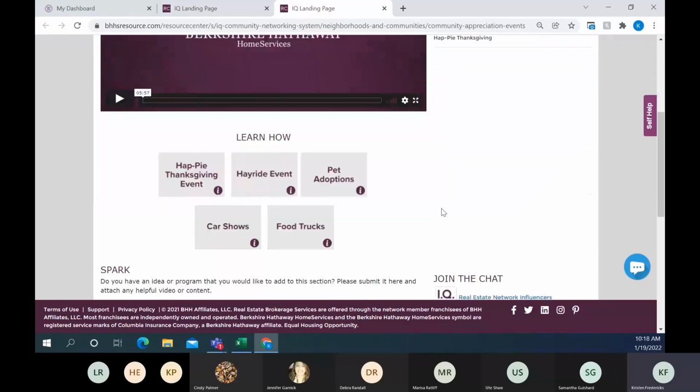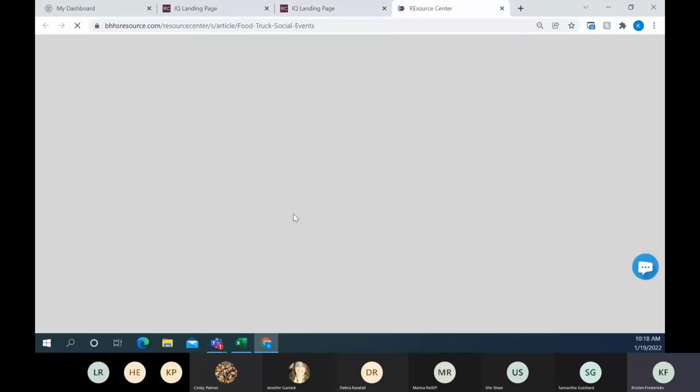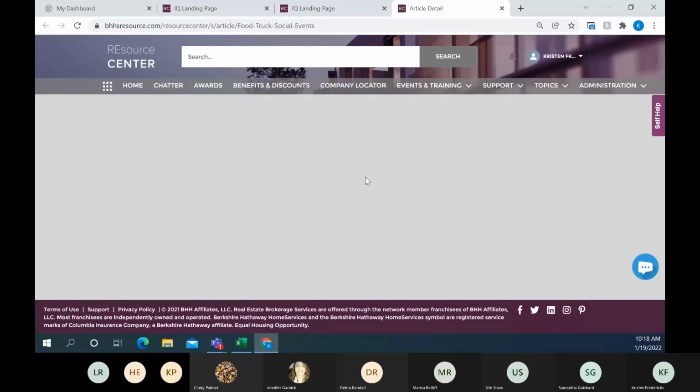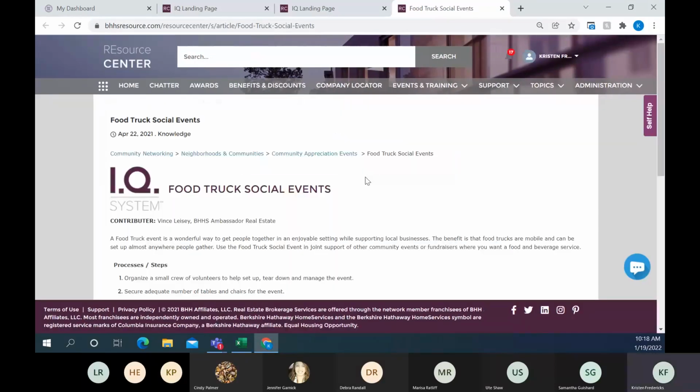So in this case, it's giving us some how-tos here. Do we want to learn more about the food truck or the car show or the pie event or the hayride event or pet adoption event? I'm going to look at the food truck event, just so that we can see what that looks like. And notice that we're down to an article now.